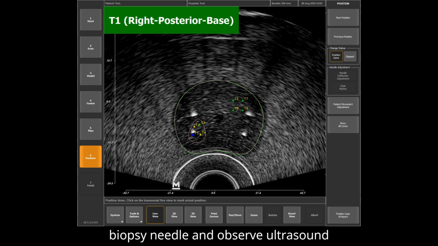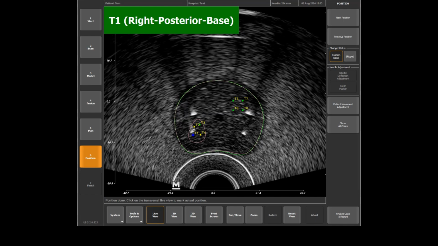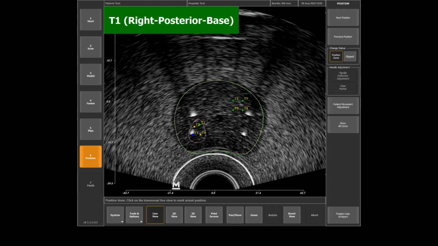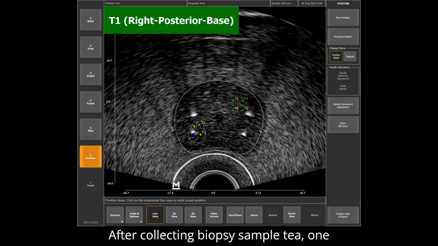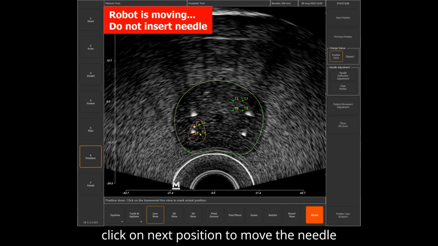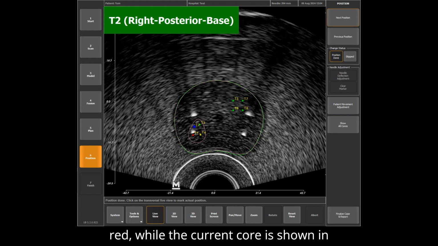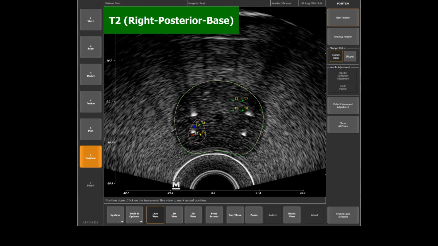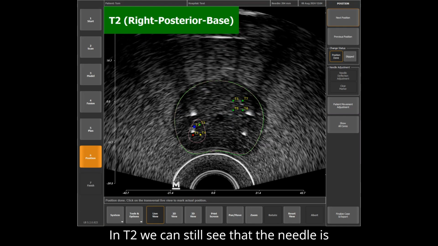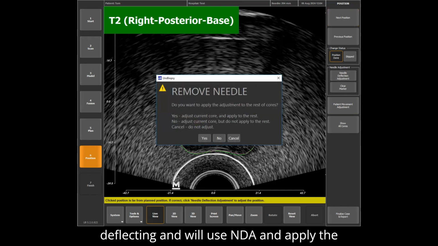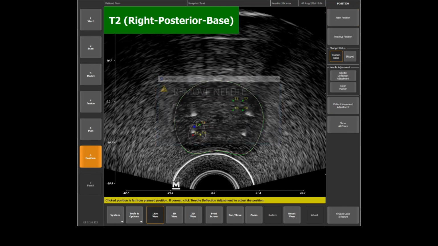Reinsert biopsy needle and observe ultrasound view. As you can see, the needle is targeting T1. After collecting biopsy sample T1, click on Next Position to move the needle guide to the next needle position. The previously completed core will turn red while the current core is shown in blue. In T2, we can still see that the needle is deflecting and will use NDA and apply the changes to all the cores.